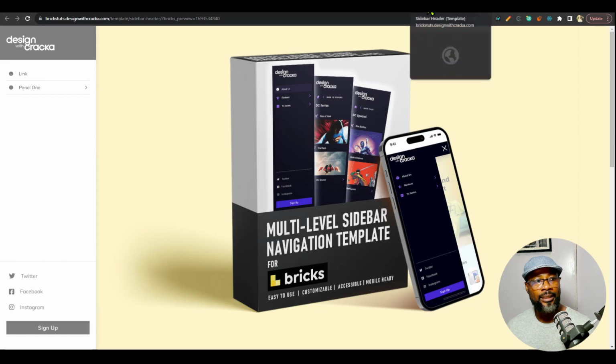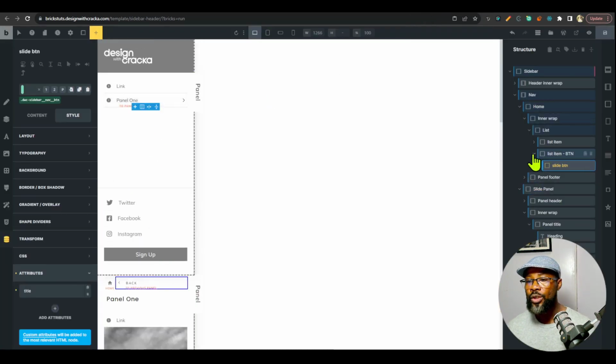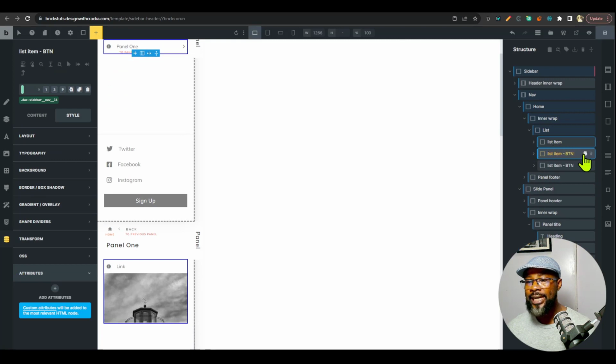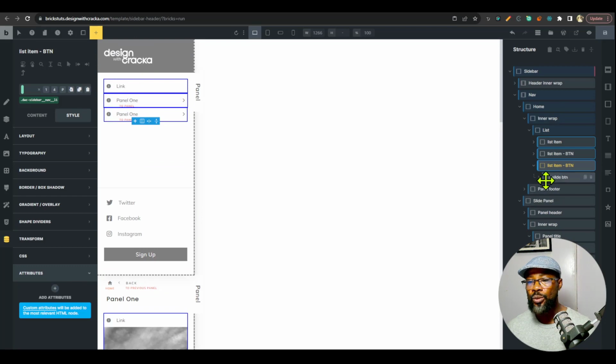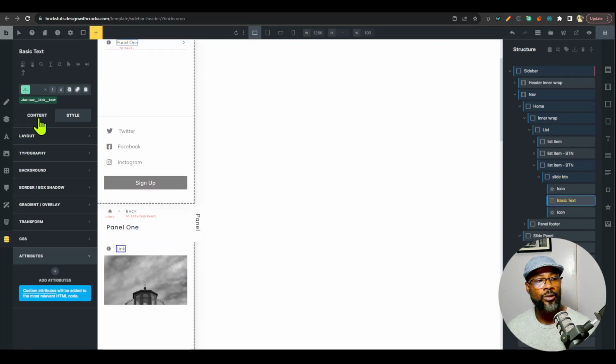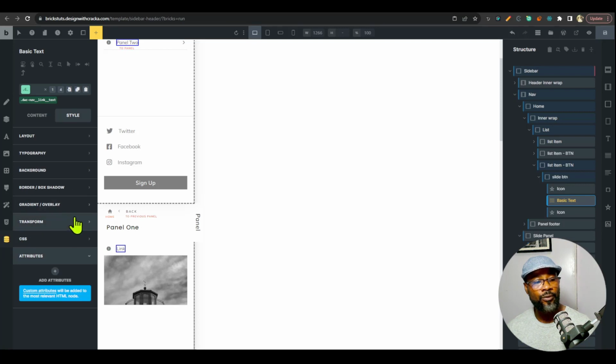So let's create another panel and another button and link to it. So I'm going to select this. What you want to do is to select the list item and duplicate it. And this list item is going to lead to panel 2, because we're going to create another panel called panel 2. I want to copy that because I want it to have the same title attribute, just for easy reference.